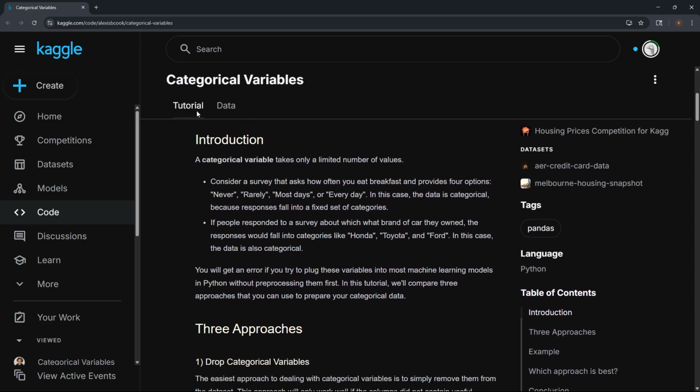So here's the introduction. A categorical variable takes only a limited number of values. Consider a survey that asks how often we eat breakfast and provides 4 options: never, rarely, most days, or every day. In this case, the data is categorical because responses fall into a fixed set of categories. If people responded to a survey about what brand of car they owned, the responses would fall into categories like Honda, Toyota, Ford. In this case, the data is also categorical.